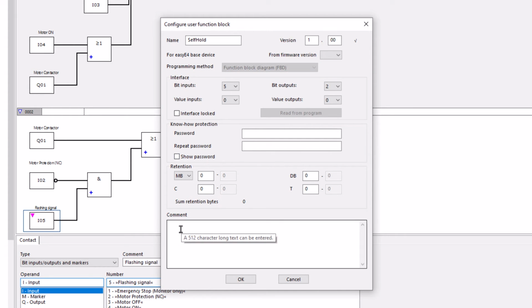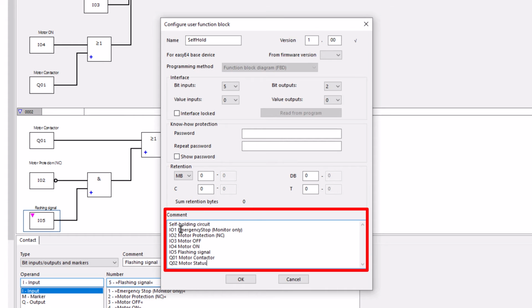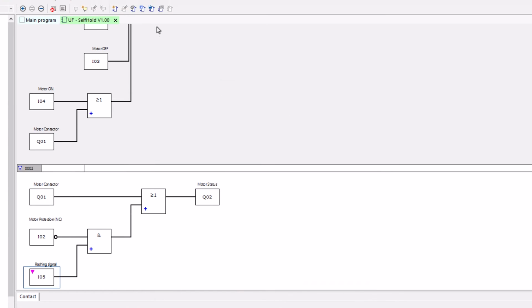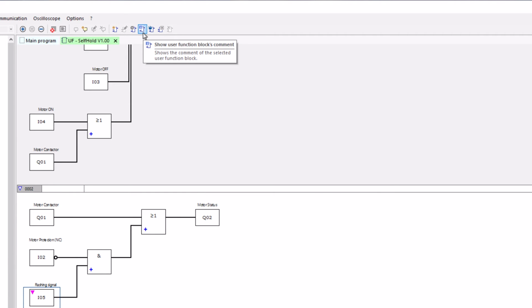In the command field of the function block, the user receives information on the use of the user function block through a detailed description for the operands. These commands are also available to the user without knowledge of any passwords that may have been set. The entries are confirmed with OK.